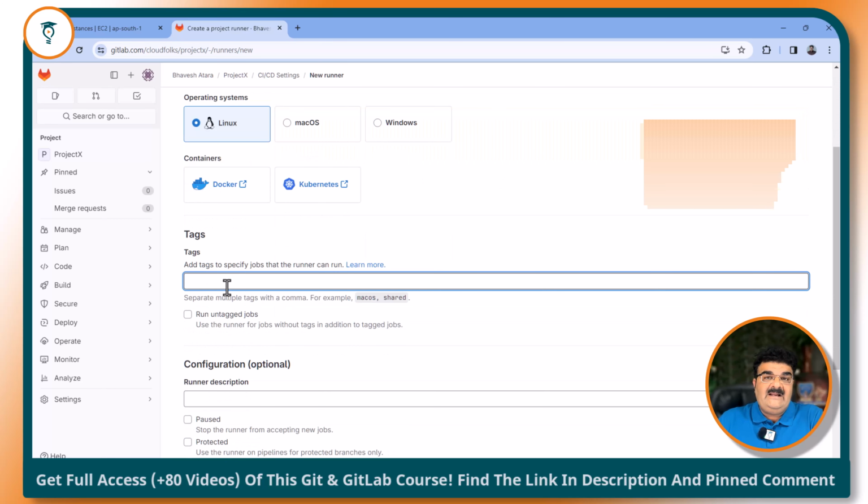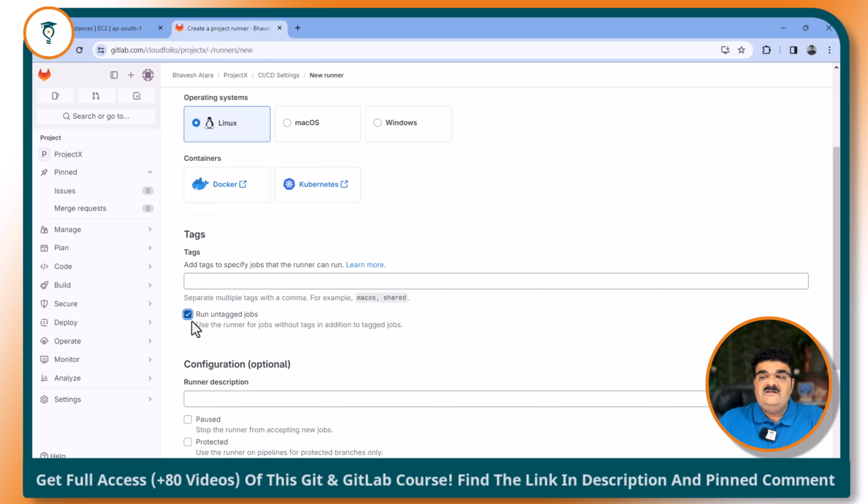Here you can add tags for your runner. If you want to use a specific runner with a specific repo, you can set up this. Right now I am going to say run untagged jobs. Here we have a 2023 Linux machine, Amazon Linux. So I am going to select the operating system for our runner, which is Linux.